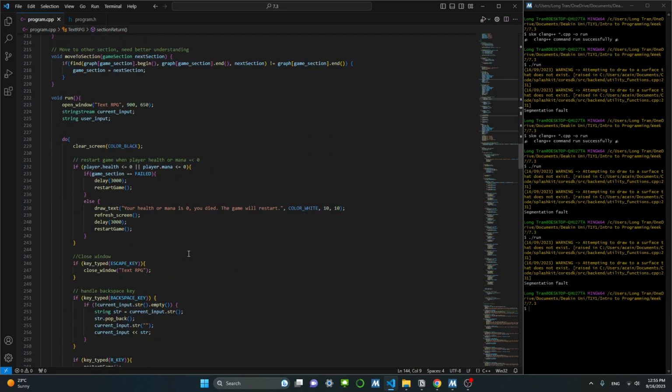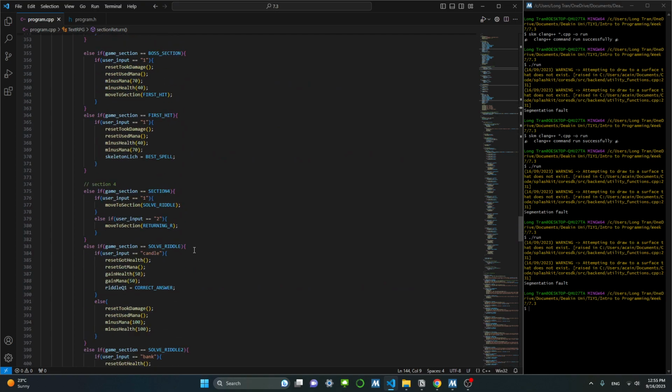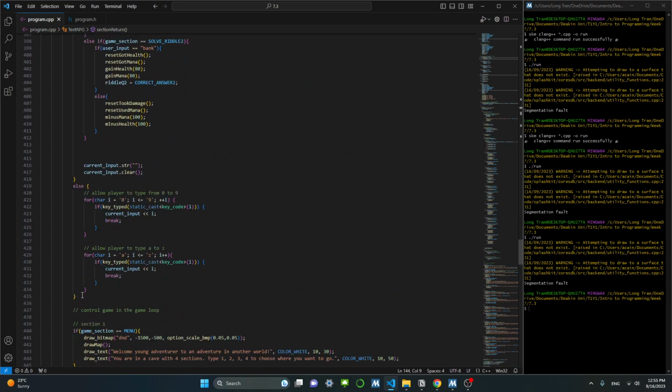Another important part, which I didn't talk about last time, is these for loops. This one allows the player to type numbers from 0 to 9, and this one allows the player to type characters from A to Z. This one I recently added for the riddles, and this one is for basically the whole game.